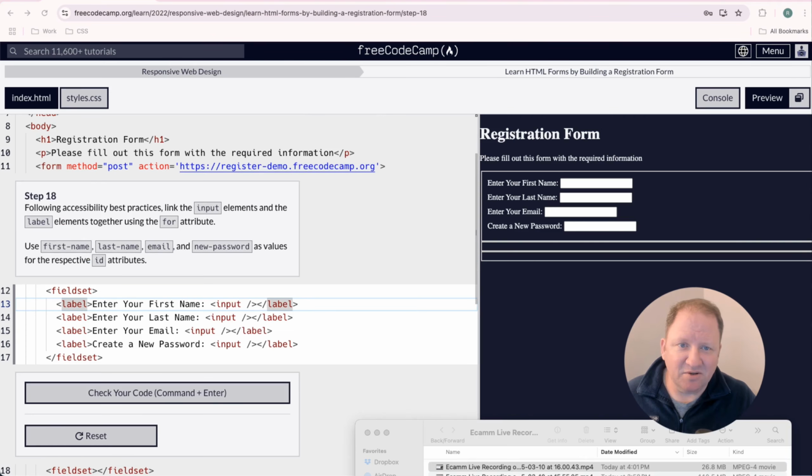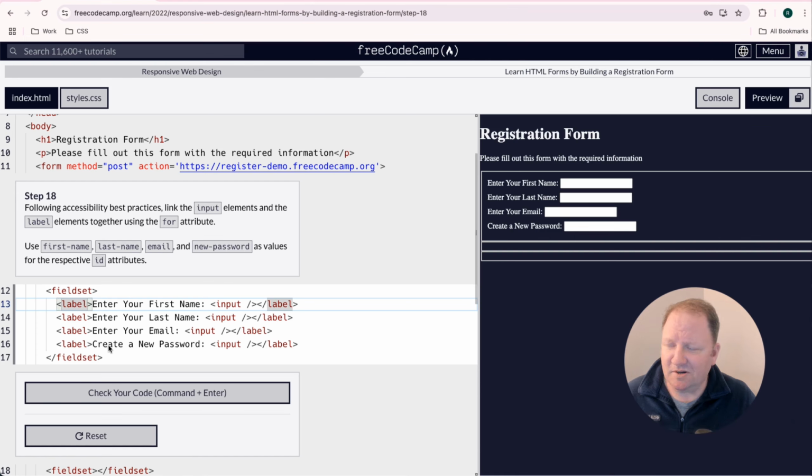Step number 18 in building a registration form for FreeCodeCamp. It says on here that for accessibility best practices, you want to link the input elements to the labels, and we want to utilize the for attribute to be placed in the label. And when we do that, we also want to match up the IDs of each element. What it's asking us to do is come over here for each one of the labels. We want to add a for attribute, and then this one's going to be first-name. And we want to do this for each individual one here. So I'm going to pause the video and complete that.